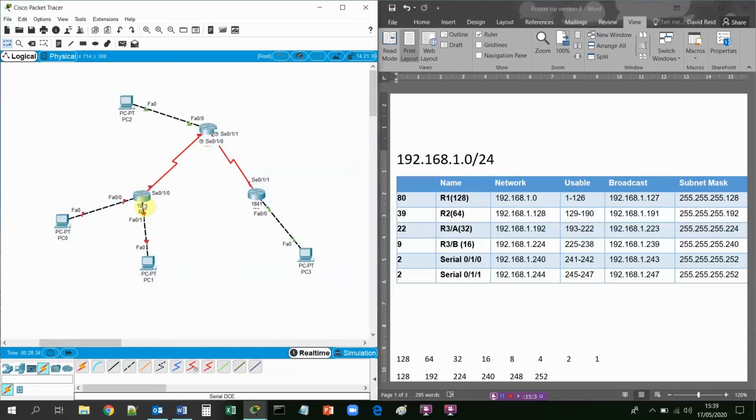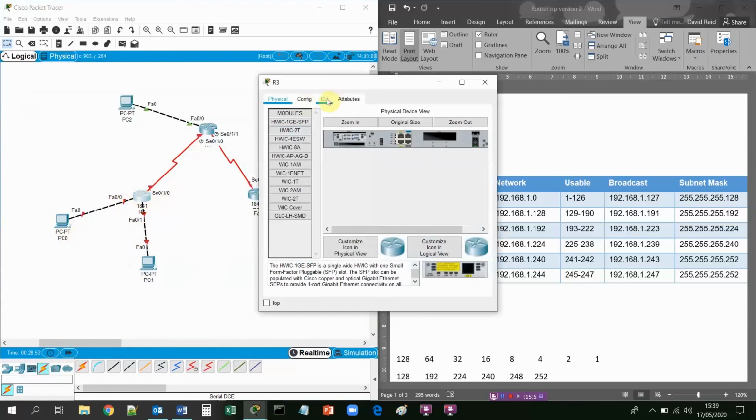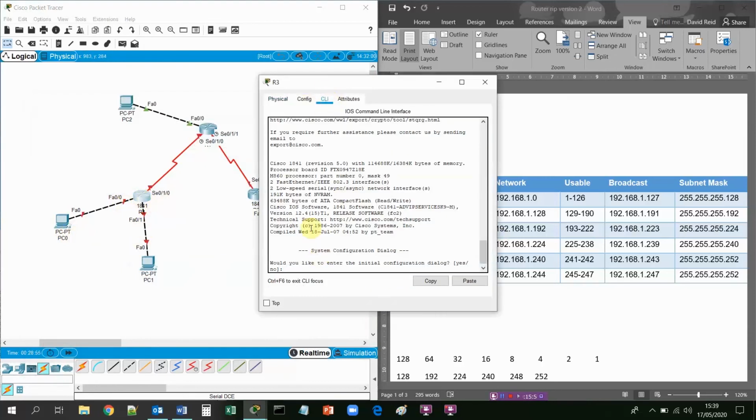And then this is a more complex one. We've got 2 interfaces. So you have to make sure that you're doing the right one. So the PC on the left hand side has the upper address of 32. So we're going to go in there. So just remember it's FA0/0 for that network out the interface. So no to that.